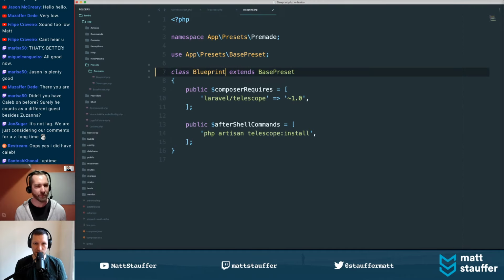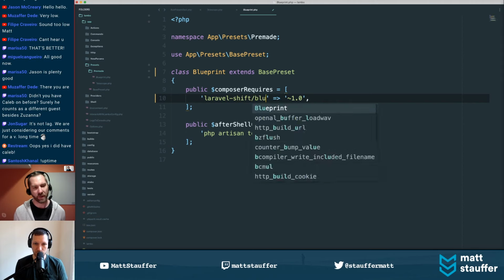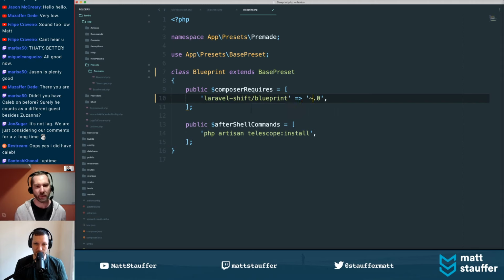So Blueprint. All right. So what's our composer require? It is Laravel-Shift/blueprint. And I'm guessing it's going to be... its current version's 1.6, so we could do like 1.0. I would go ahead and just do 1.6. Okay. Then that way we can get everything above, because that was a pretty big release.